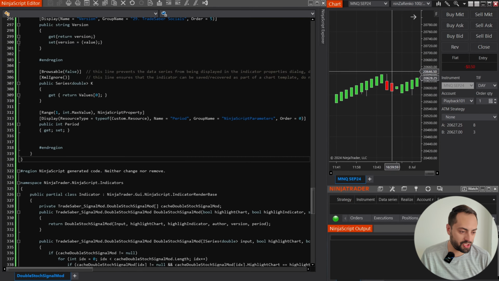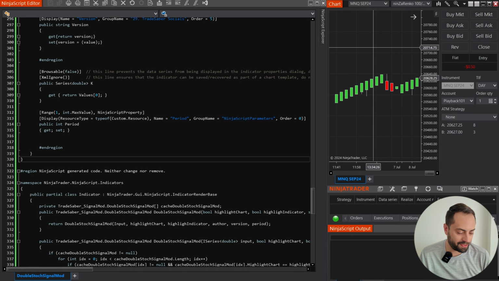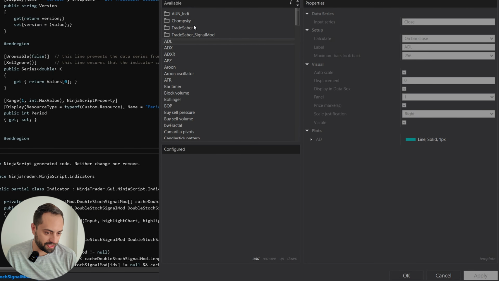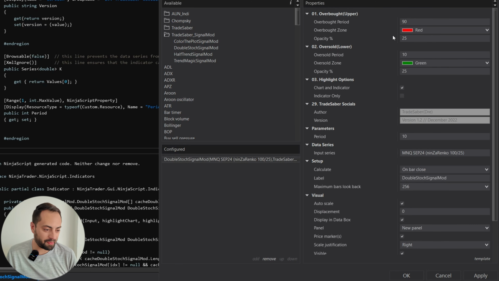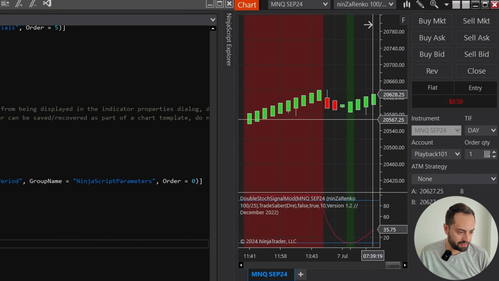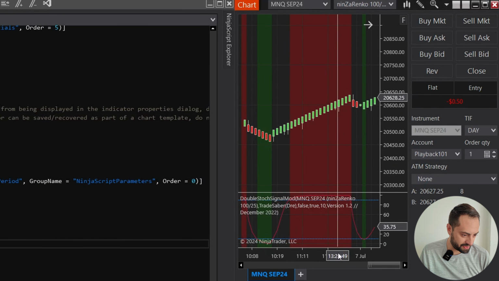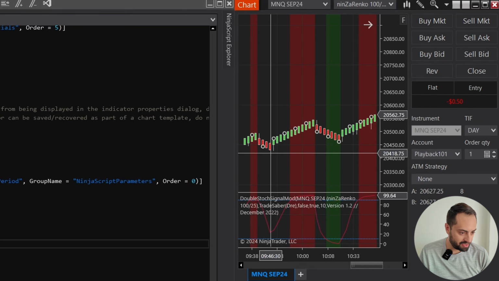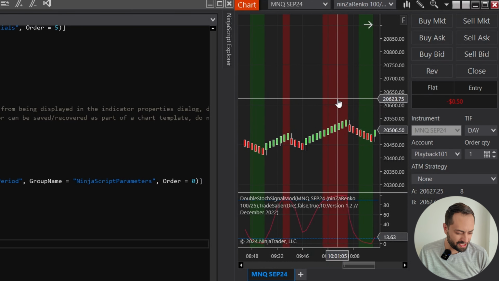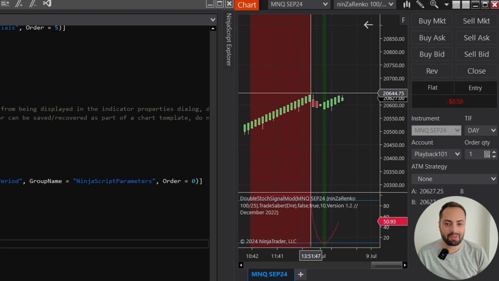All right, so on our chart, I'm just going to right click, go to indicators, select the folder that we put our new indicator in, and DoubleStochSignalMod. All the properties look the same as our original indicator. So just hit apply, and you can see the double stochastic seems to work. It's highlighting at the proper time. So everything is looking okay. So that means we can move on to add our actual signals.